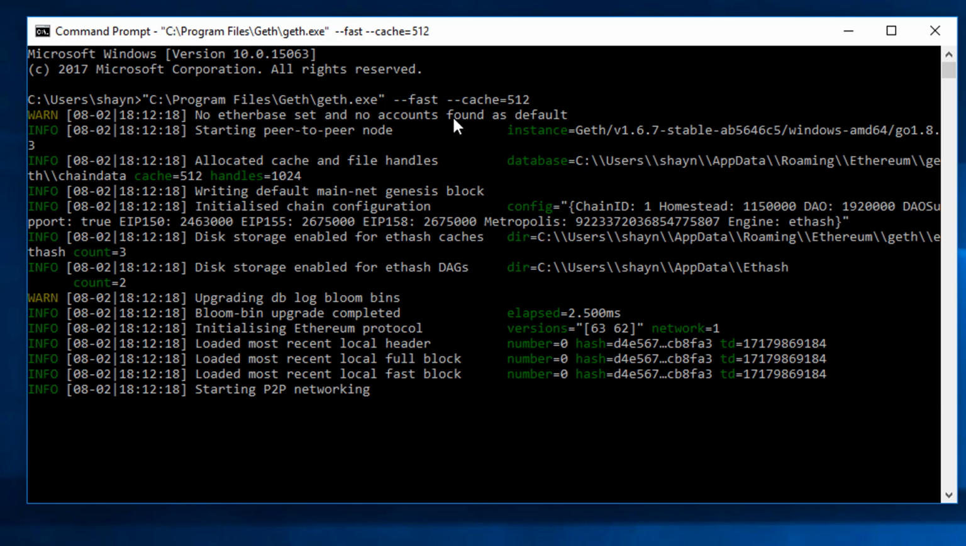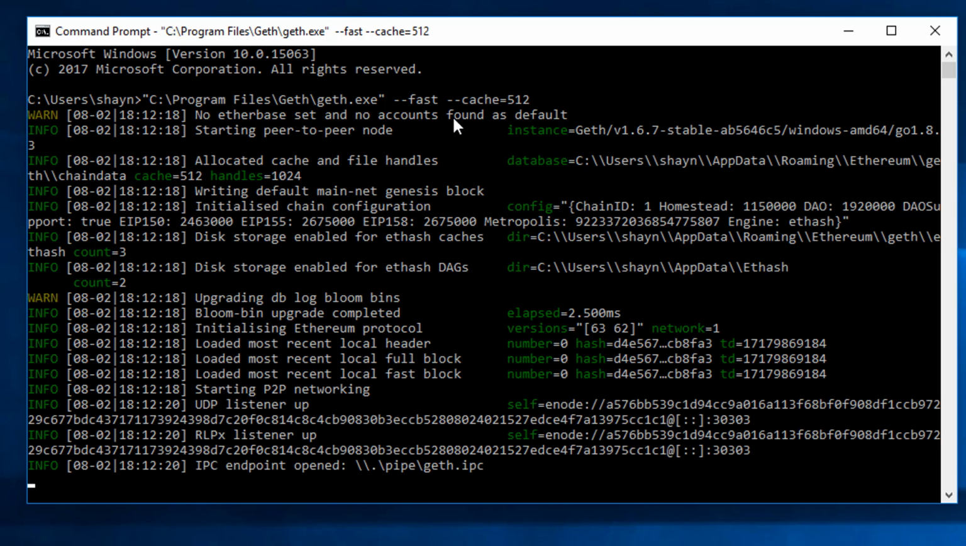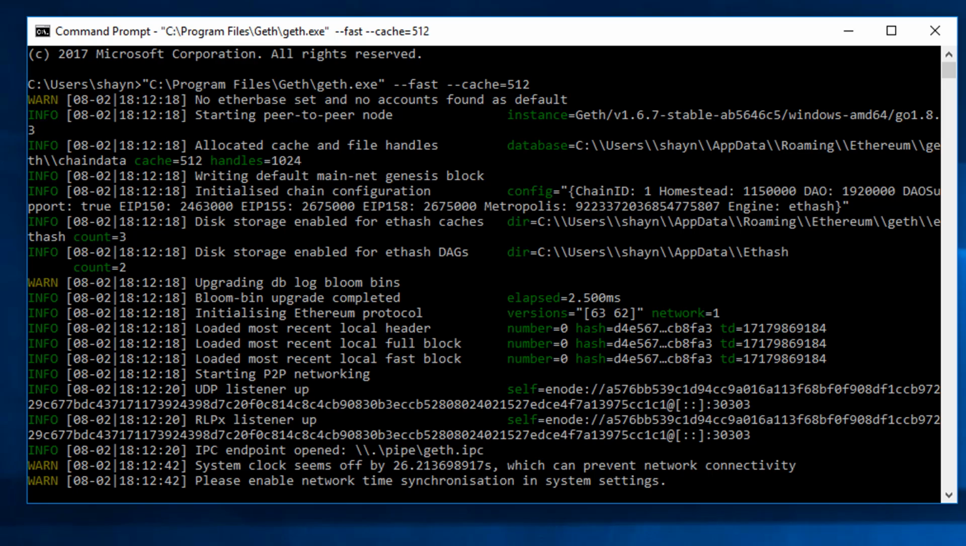Now this is going to take a while to sync and go through all the files. So I'm going to pause the video here and I'll give you an approximate time of how long it took to complete. This is basically what it's doing now: it's going to download the parts of the blockchain that it needs in order for you to run the Ethereum wallet. So I'm going to pause it now and I'll come back when it's done.